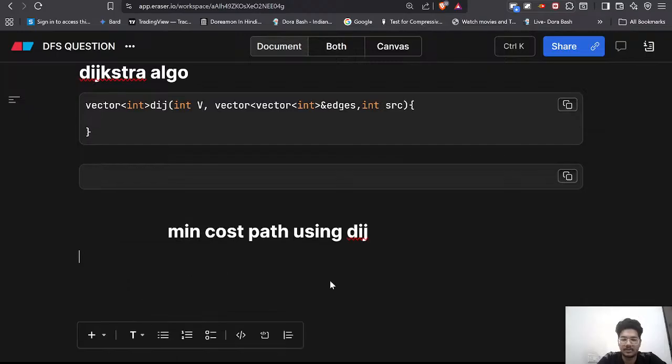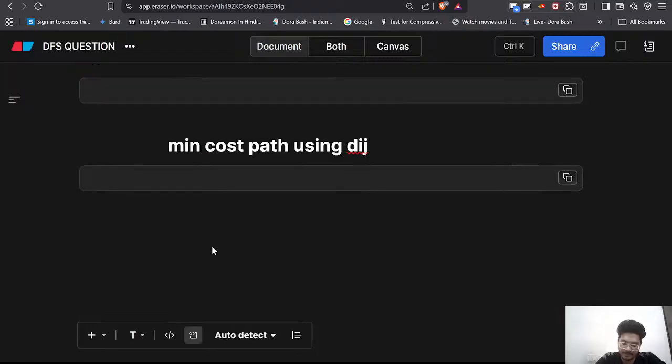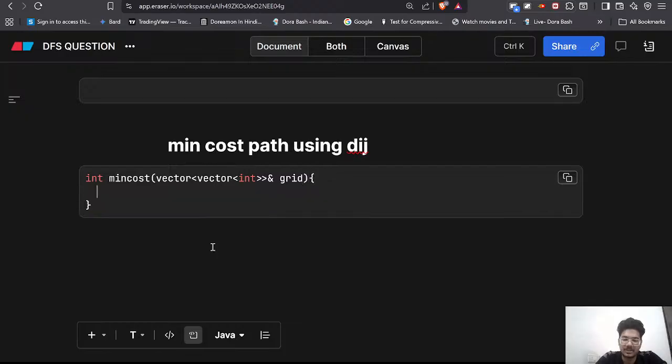Okay, so how will we make it? We have to return the minimum cost. In minCost we are provided a 2D vector of integer type having the name grid. So firstly, n cross n grid, int n is equal to grid.size.